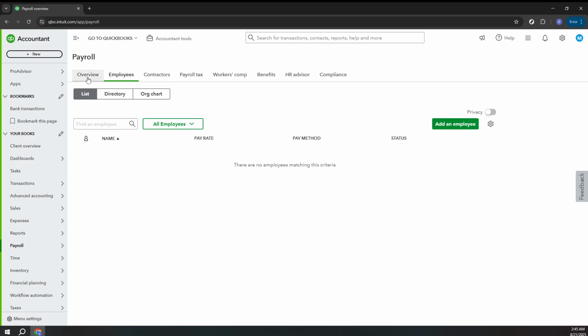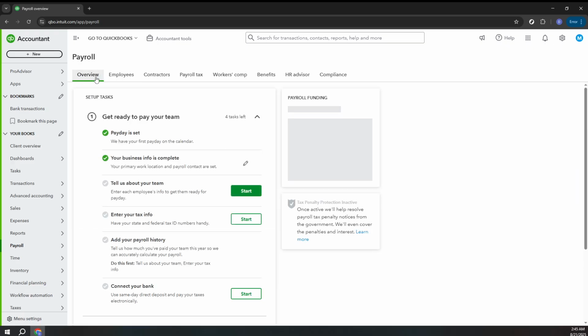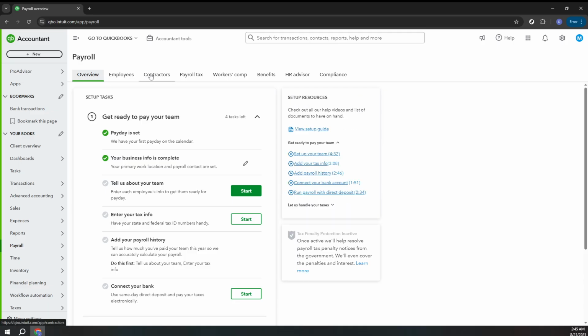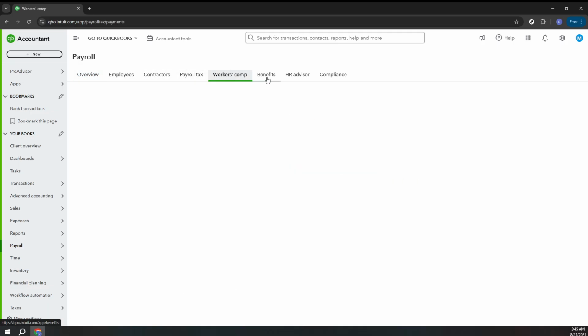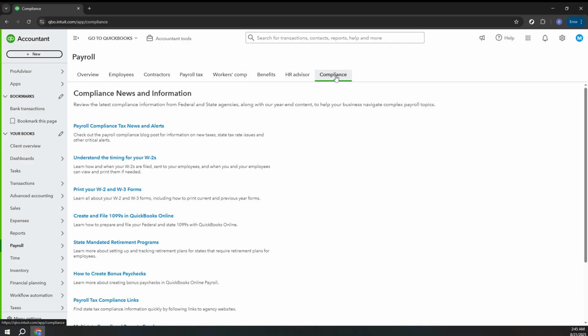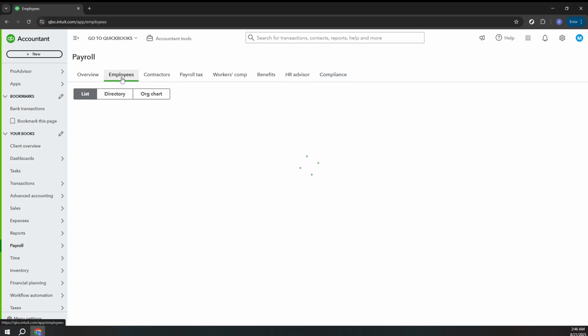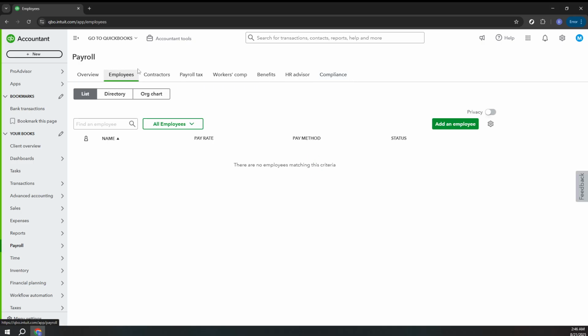When you click on Payroll, you'll notice several options such as Overview, Contractors, Payroll Tax, Workers' Compensation, Benefits, HR Advisor, and Compliance. These sections are designed to give you streamlined access to the various payroll-related activities. The Overview provides a snapshot of your payroll status. It includes important details and reminders, ensuring you stay on top of your responsibilities.